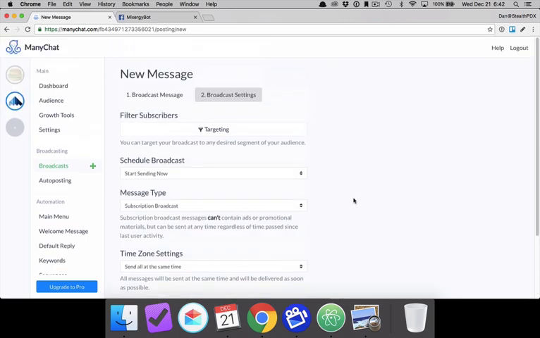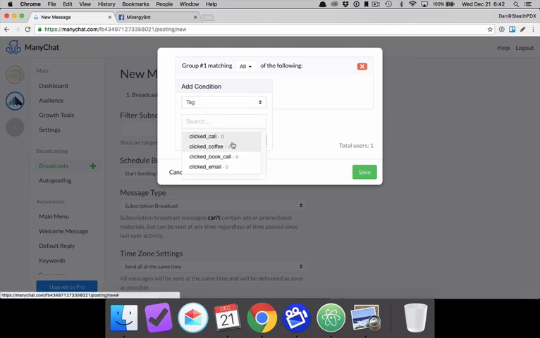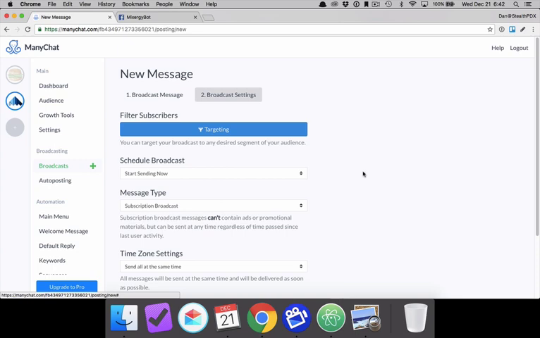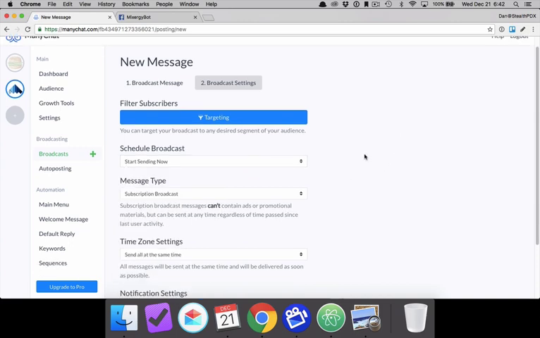So this is a cool thing you can do in broadcast settings, which is you can target individual users of your group or a certain type of user. I've created a few tags in previous videos, and I'm going to add a condition that if you have this tag, clicked coffee, I'm going to send it to you. It's really that simple. I wanted to start sending immediately, but I can also schedule it. So let's just say I wanted it to go out tomorrow. I could just click that, and then it would schedule it.